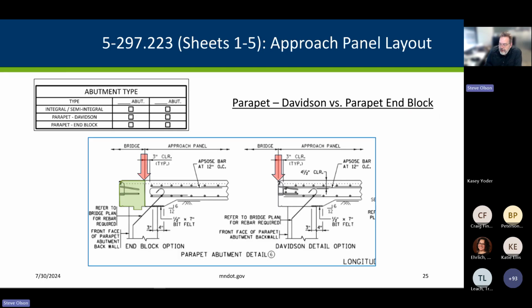Another thing that's sort of unique to MnDOT is what's called a Davidson detail, and that impacts where the start of the approach panel is. In a typical parapet abutment, which you see on the left, it has what's called an end block sitting on top of the abutment back wall, and that's to facilitate replacement of the joint if needed in the future. That's the end block option.